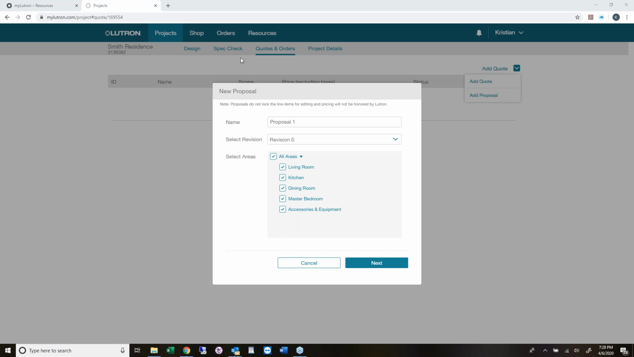So here we are in add a proposal. And once we've created this proposal now, I can go ahead and name it whatever I want. We can leave it as proposal number 1 if that makes sense. You can date it if you want to. So just put a date in here if you want, or something like that. However you want to use that as a naming protocol.